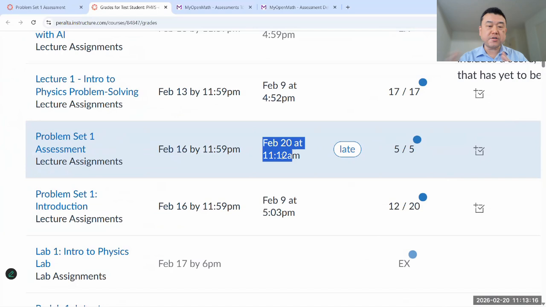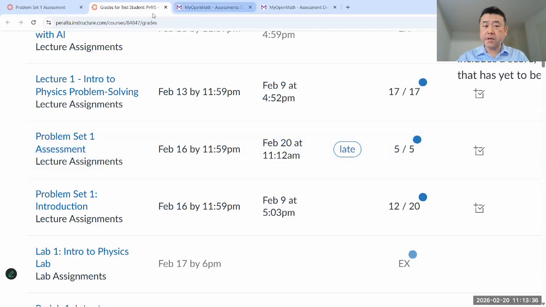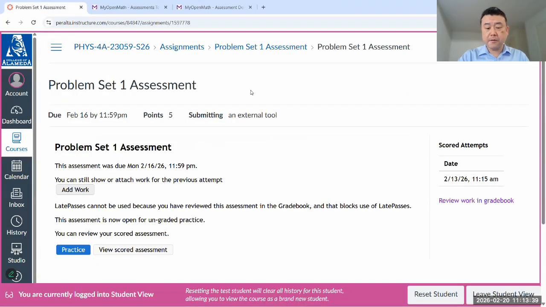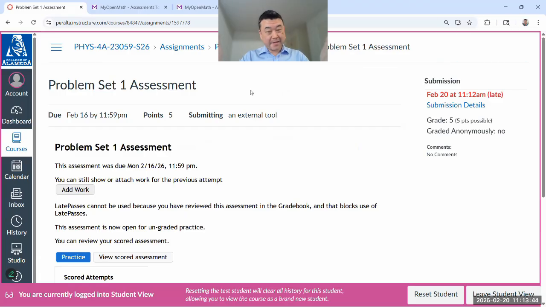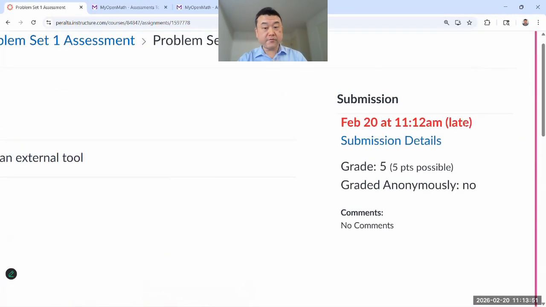Canvas doesn't have a way of distinguishing whether the score communicated through LTI comes from you completing it or from the instructor grading it. The first moment it receives a score, that's what it records as the time when it was completed. So this time will always be the time when I graded it. In some sense, you actually have more information than people used to have. I don't think in the past people had the information on when I graded their assignment. Now, when you look at the submission time for your problem set assessment in Canvas, that's the time when I graded your work.